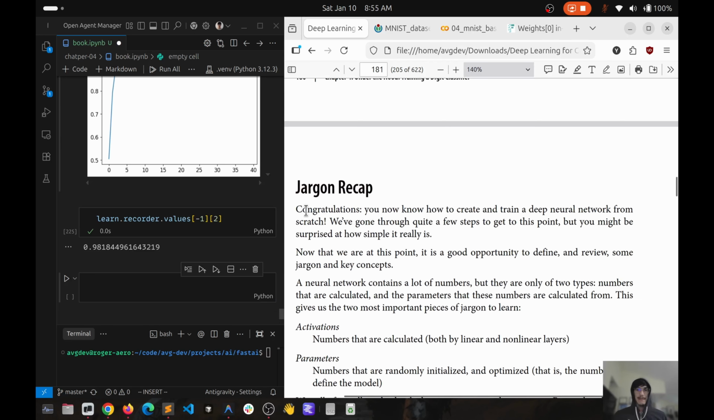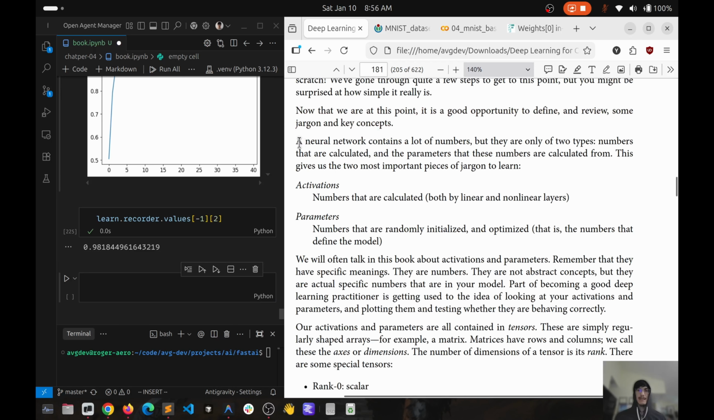Jargon recap. Congratulations! You now know how to create and train a deep neural network from scratch. We've gone through quite a few steps to get to this point, but you might be surprised at how simple it really is. Now that we are at this point, it is a good opportunity to define and review some jargon and key concepts. A neural network contains a lot of numbers, but they are only of two types: numbers that are calculated and parameters that these numbers are calculated from.